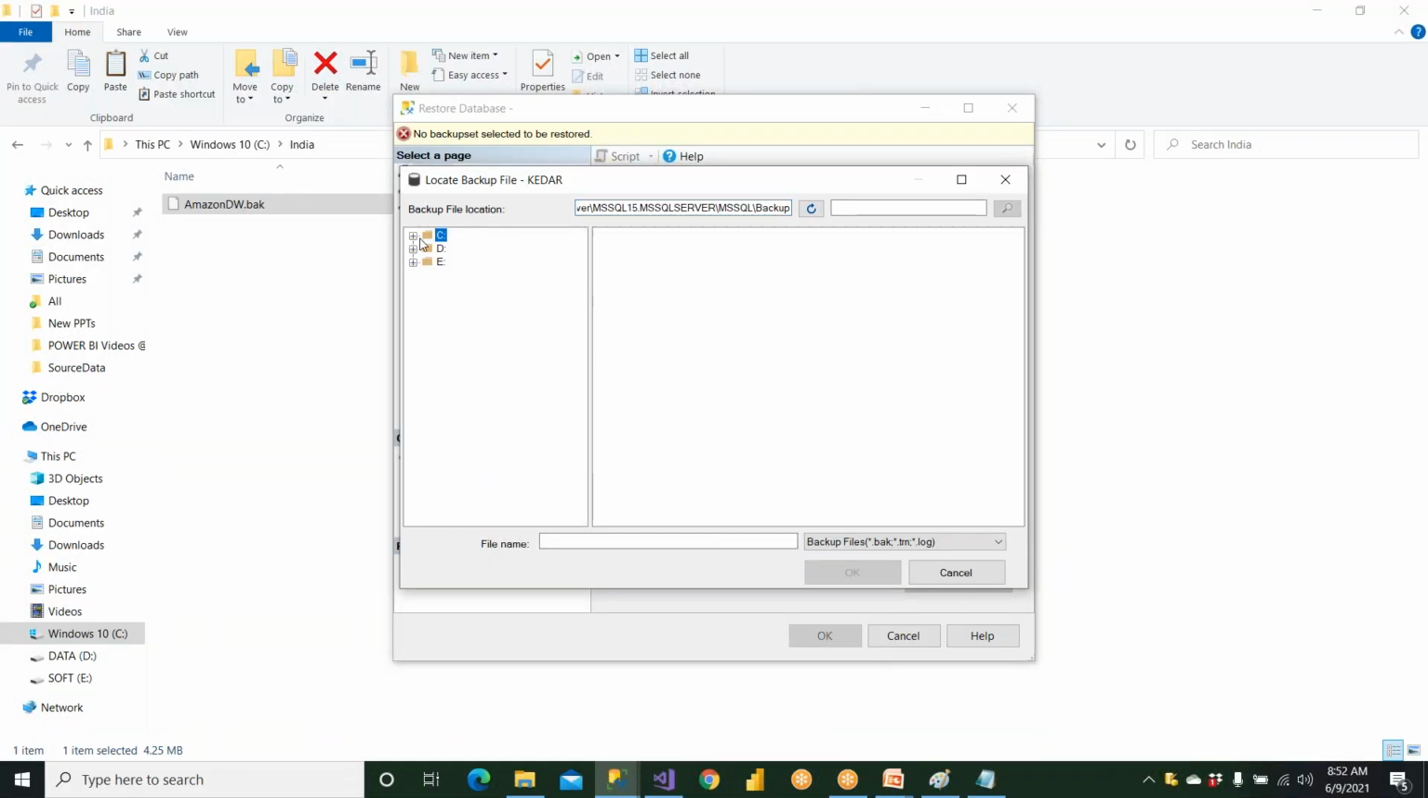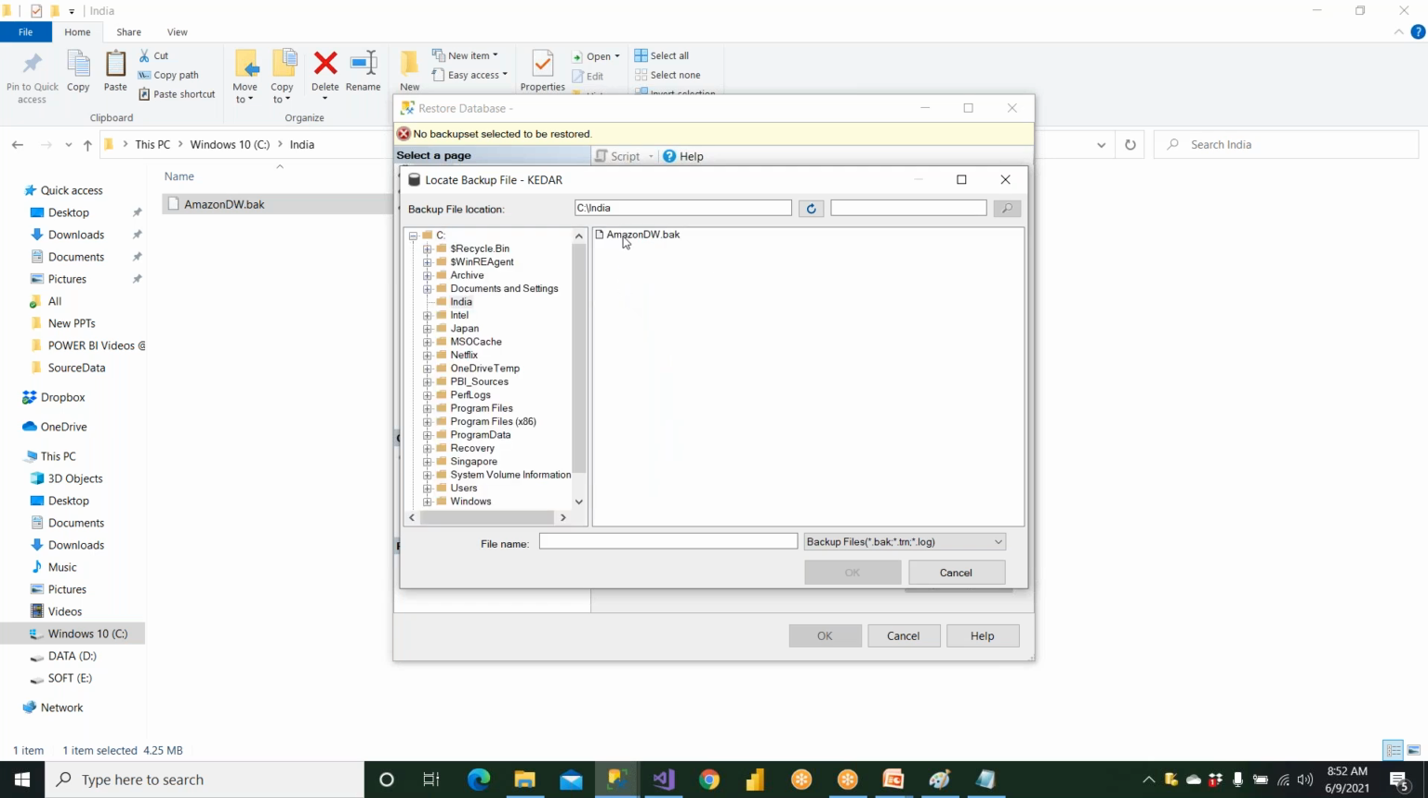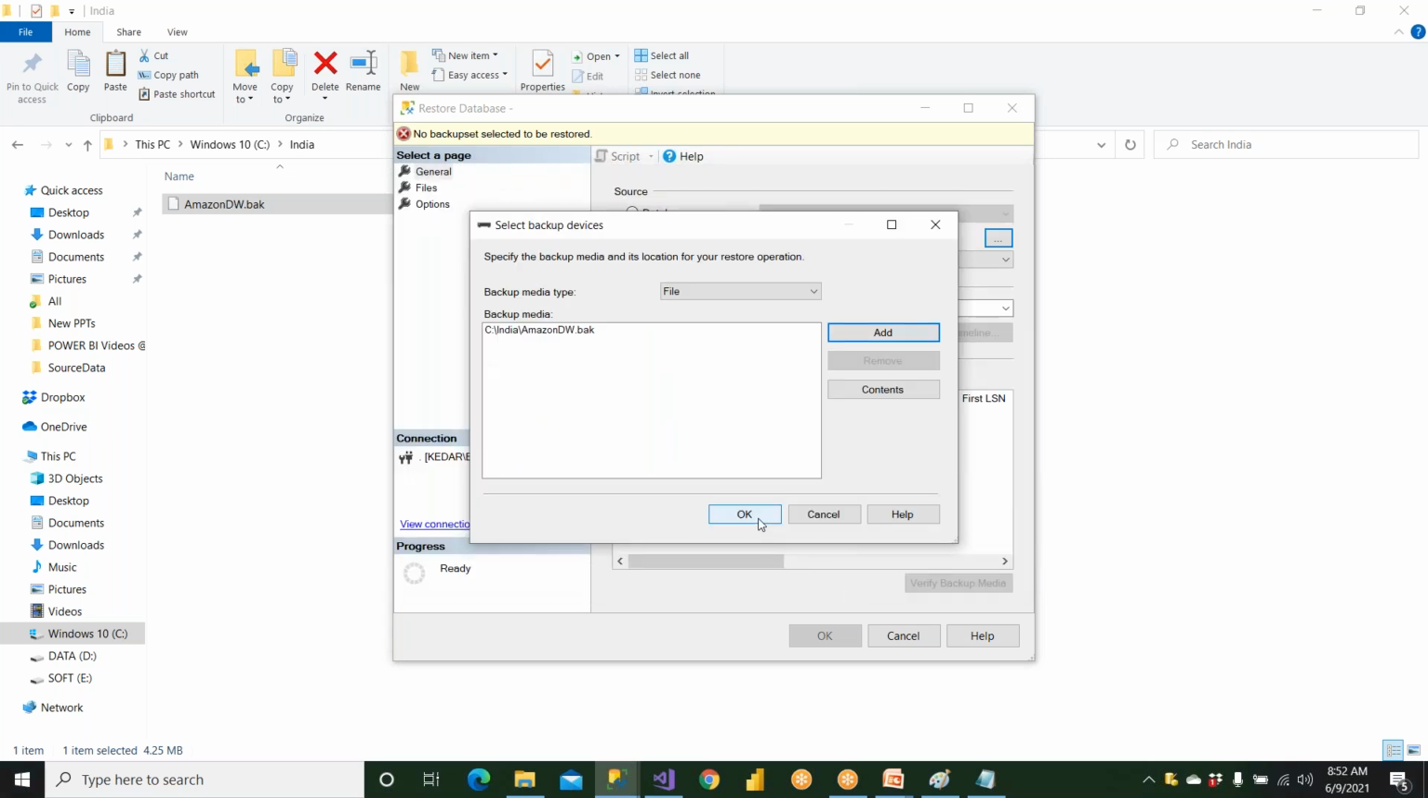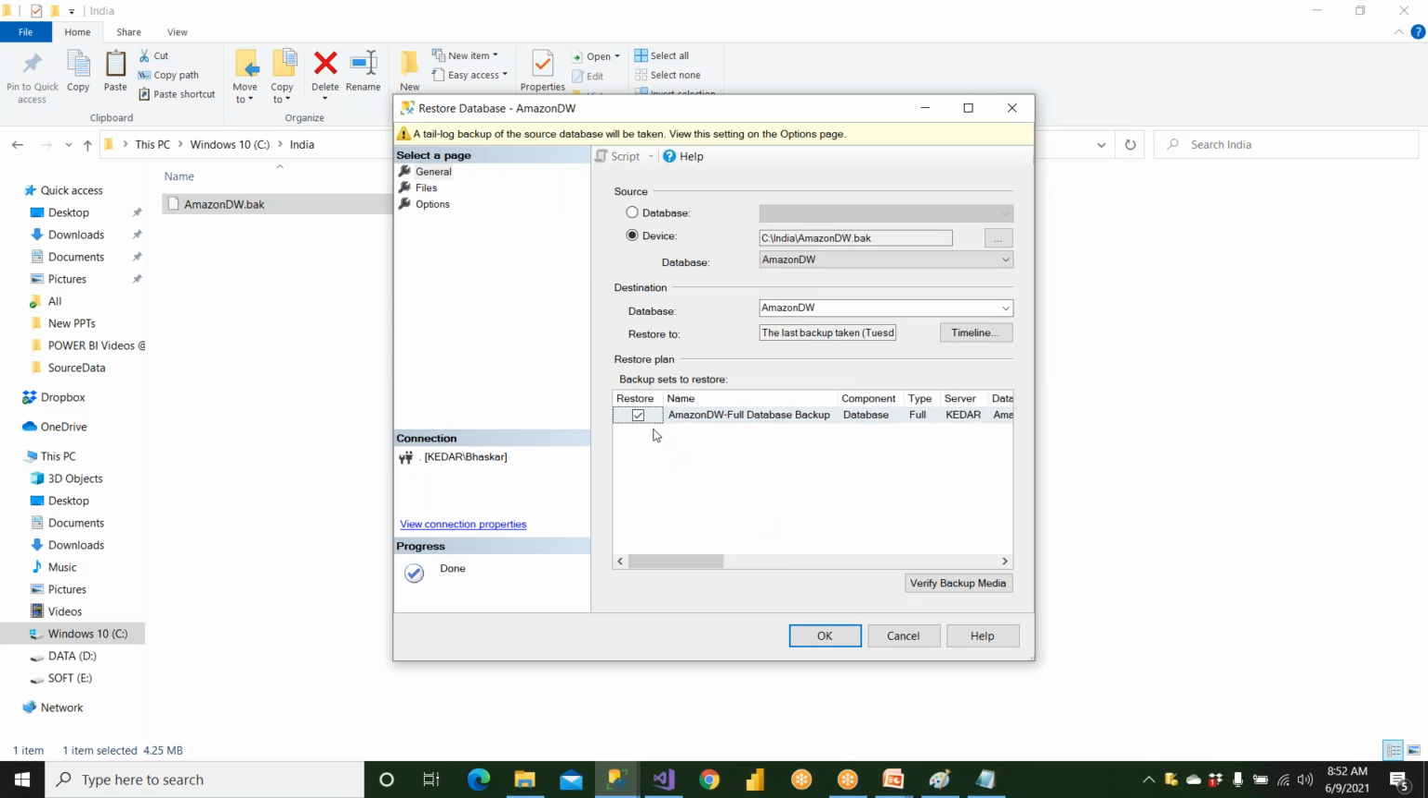Now go to C drive. Now there is India. You should be able to find this. Click on OK. Select this. Click OK. Click OK. And you will be able to select this. Okay, and check this and click on OK. That's it. So I'm not going to be writing because I already have this database.